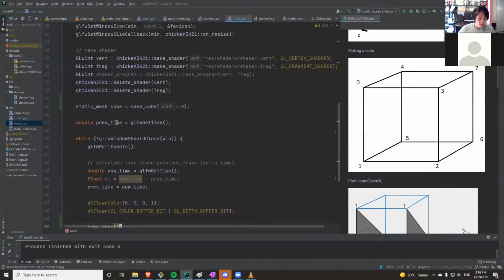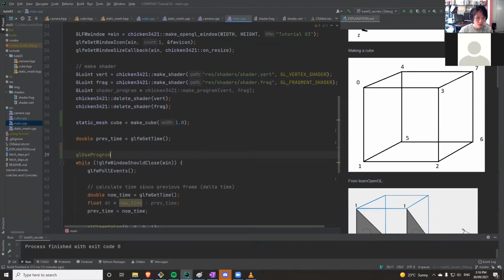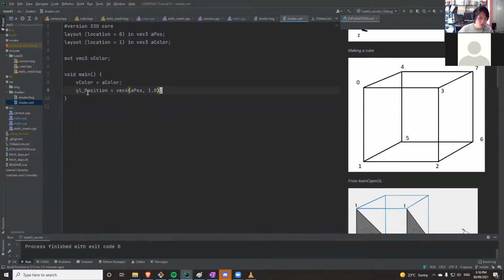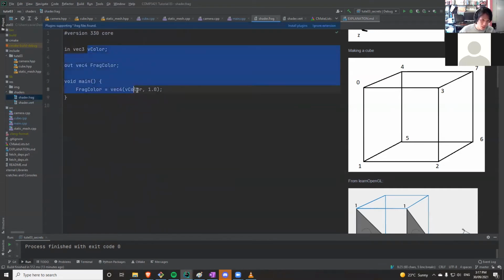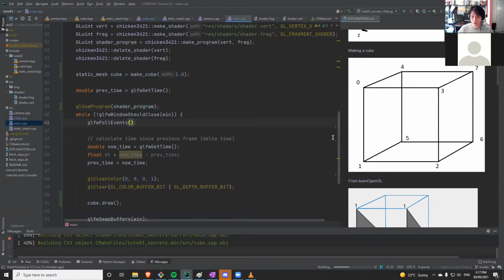One other thing we're not doing is we have to use the shader. So I made a shader, and so we have to say gl use program, shader program, and make sure that's correct. So let's go to vert. All right, that takes in position and color. That's good. It passes the color along to the fragment shader, and the fragment shader just uses the color as the frag color, which is linearly interpolated. So let's run that.